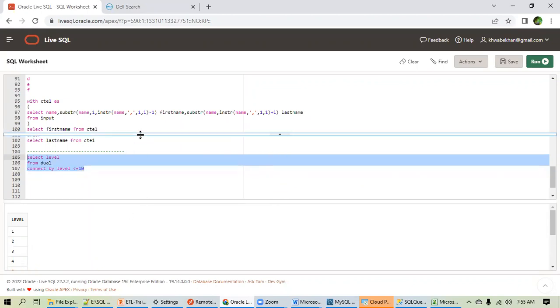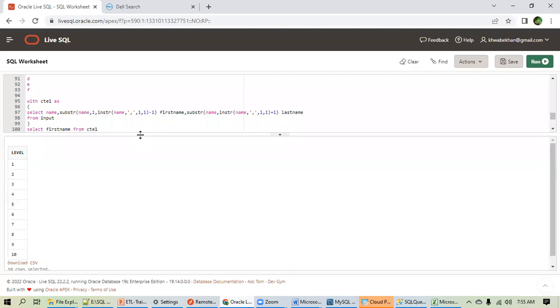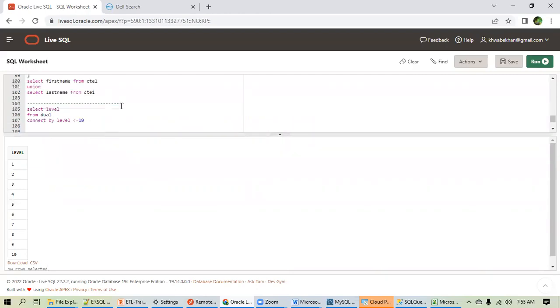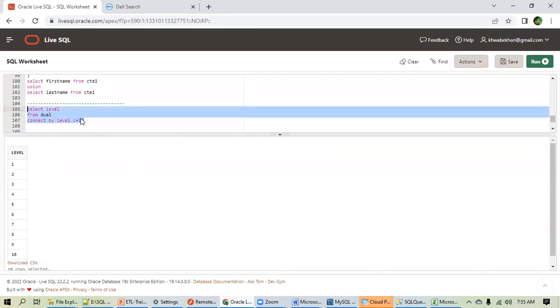Tell me what it is doing. Can I explain what is happening?